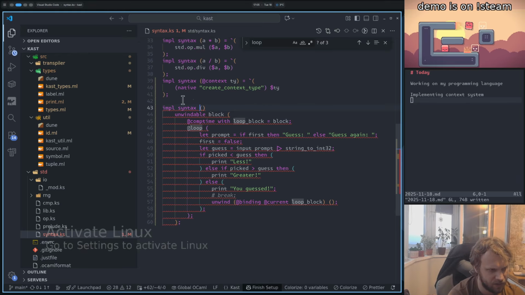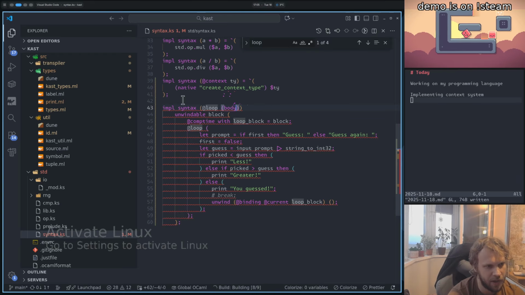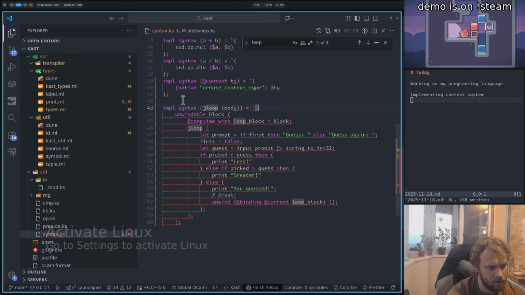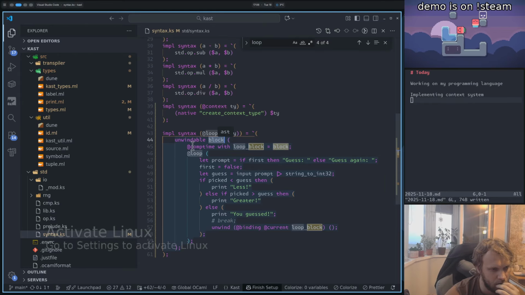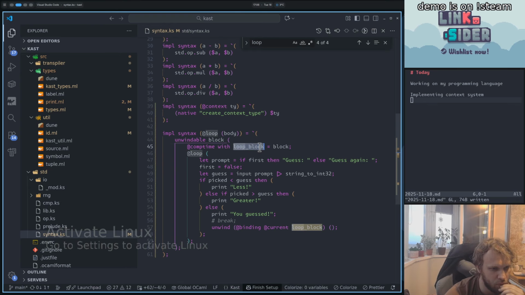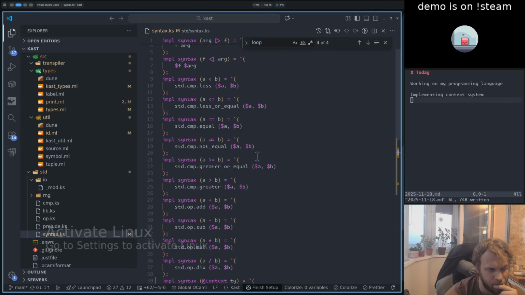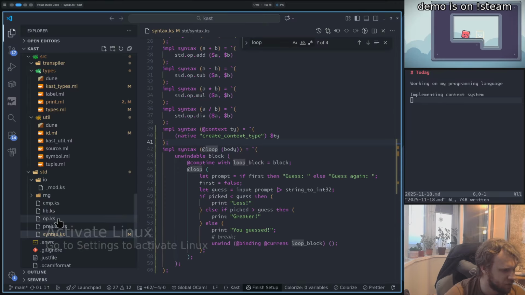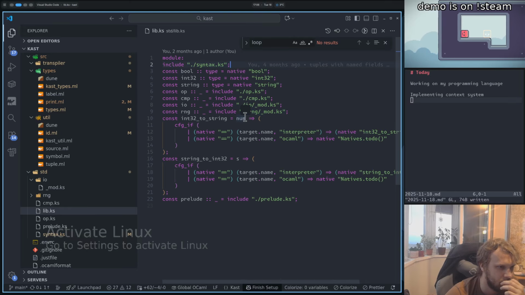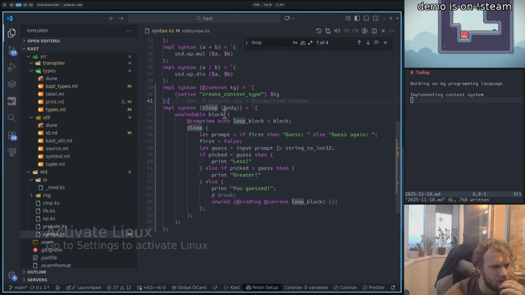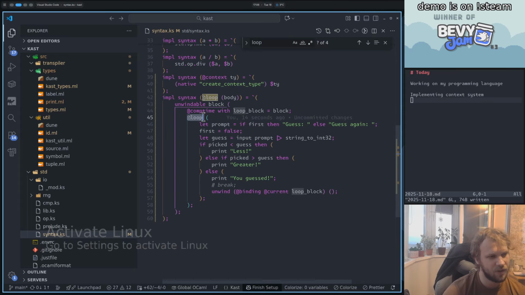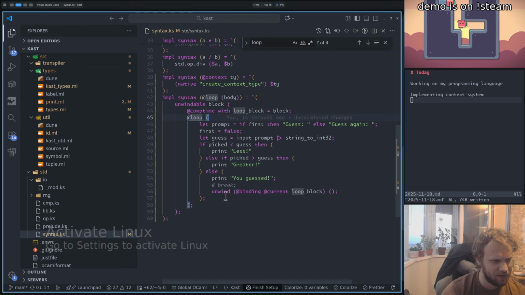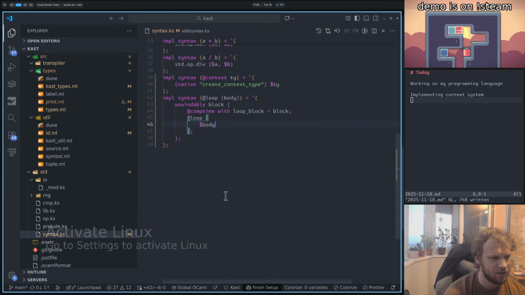I implement syntax loop, body as unwindable block, and then we say comp time with loop block being block. What is syntax doing? Is syntax being included over here? It is. Okay. I'm wondering about the scopes here and the macro hygiene actually though. So then we do the actual loop, it doesn't know about the contexts. And then inside of the loop here, we just do the body like this.